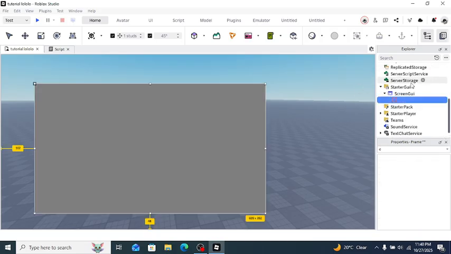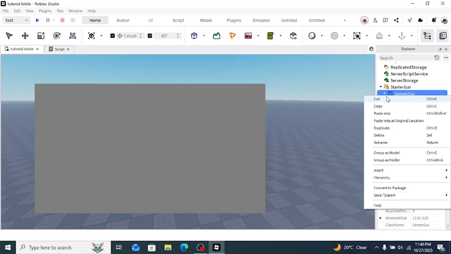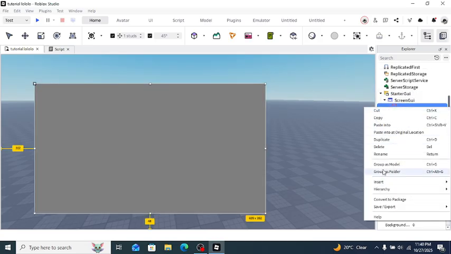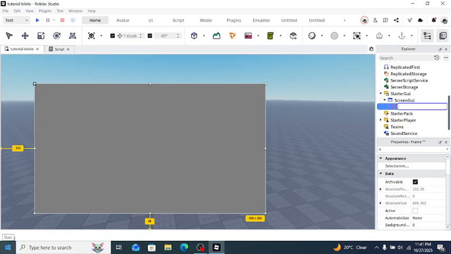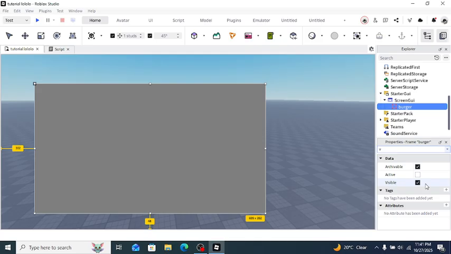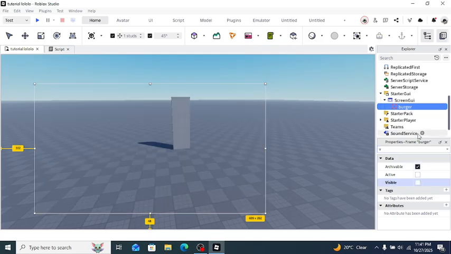You can also change your name. You can just right click on the frame and press rename, and I'm just going to leave it at burger. And there's also visible false, which makes it invisible. It does the same thing that enabled does, but I think visible is easier to use.